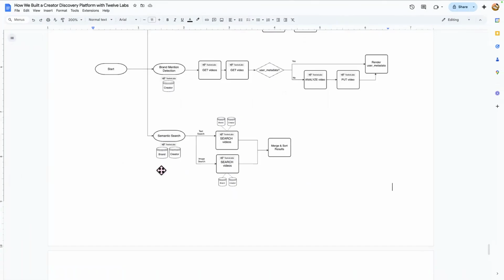Semantic search queries two indices, brand and creator. For text, we call post search to retrieve relevant moments across both indices. And for images, we upload or crop an image and call post search.